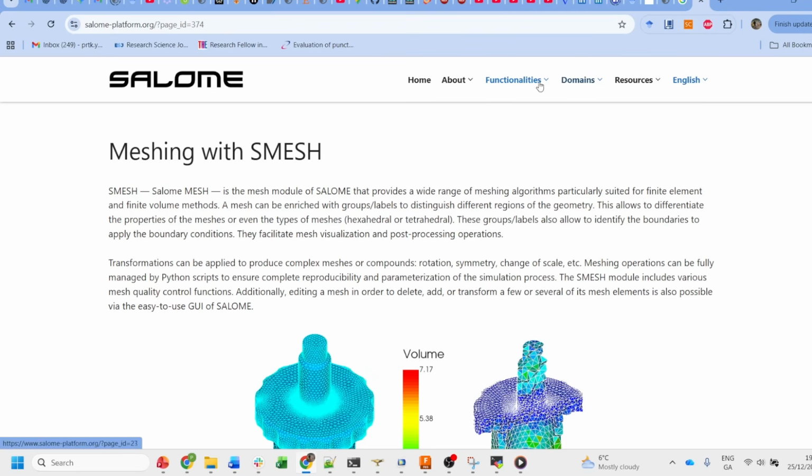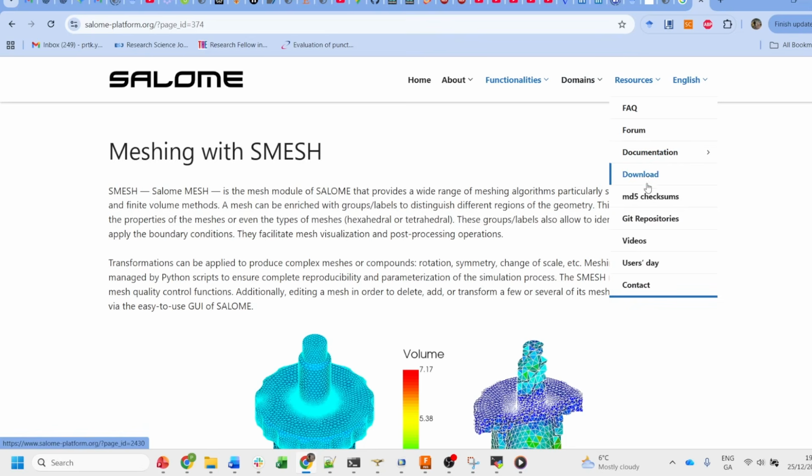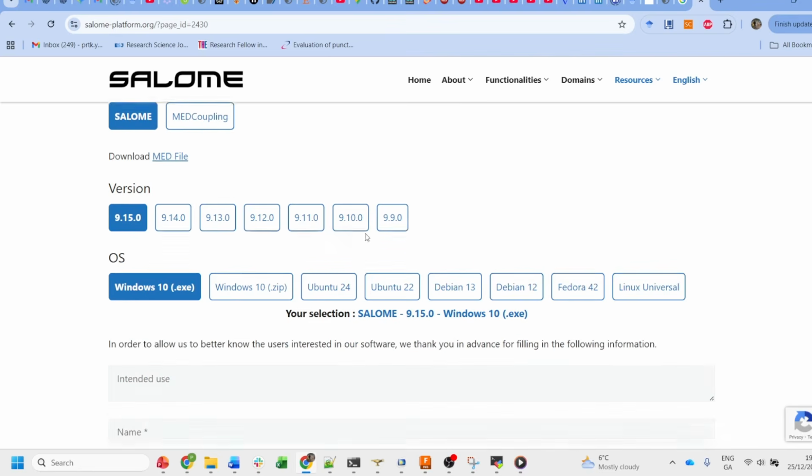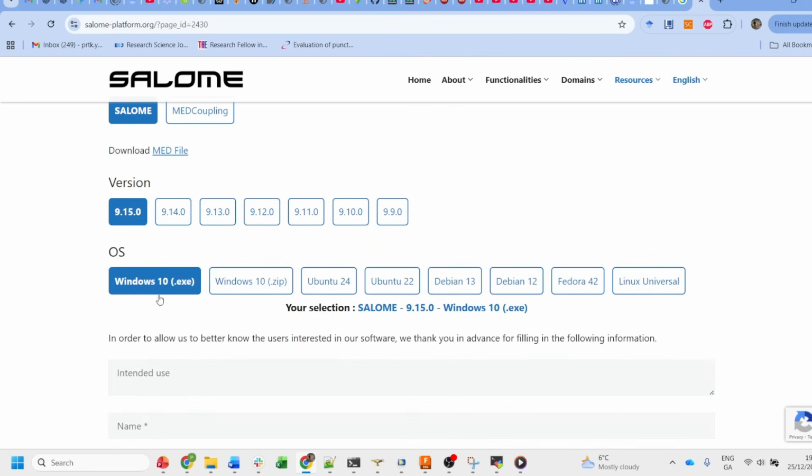So you can download this software. If you type it here and click here, you can download. There are different versions of it. I am using Windows, so for Windows you can just click here and download it. I already have this software downloaded on my PC, so I will just use that one.